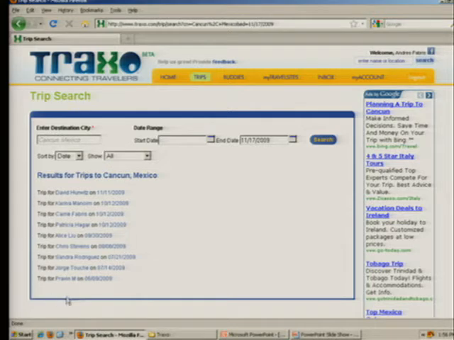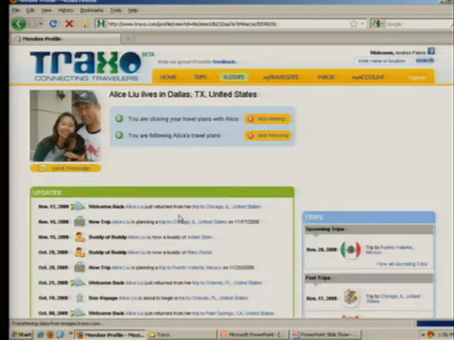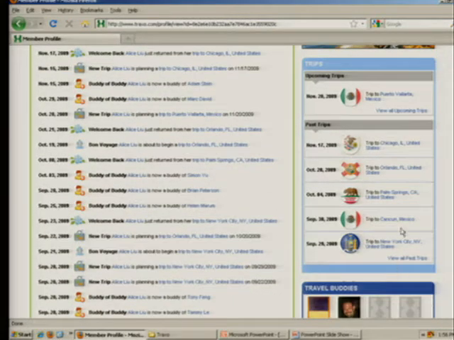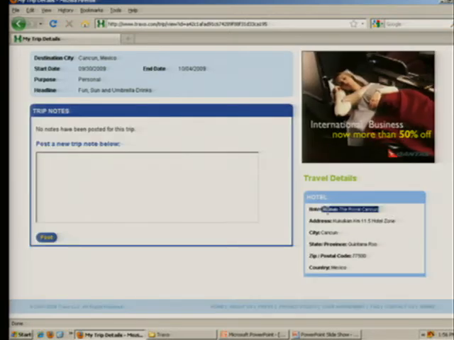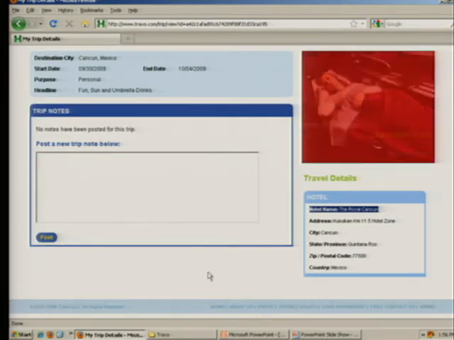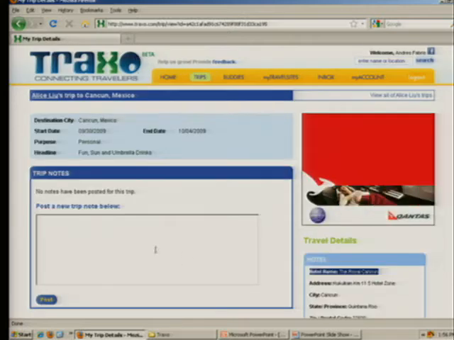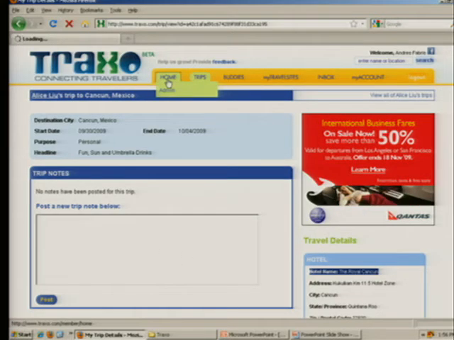Here he's done a search to Cancun. He sees that his friend Alice has recently been there, clicks on her profile, clicks on her trip to Cancun, and then sees that she stayed at a popular 4-star hotel called the Royal Cancun Hotel. Andres is only able to see this because Alice has given him explicit permission to view her travel information.